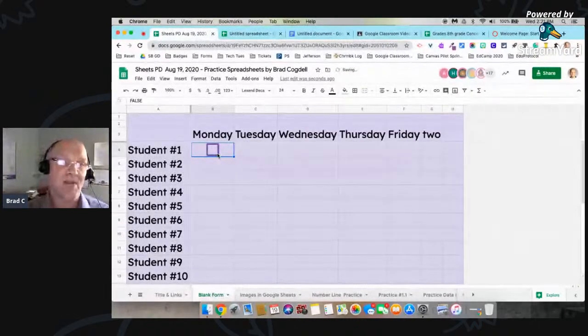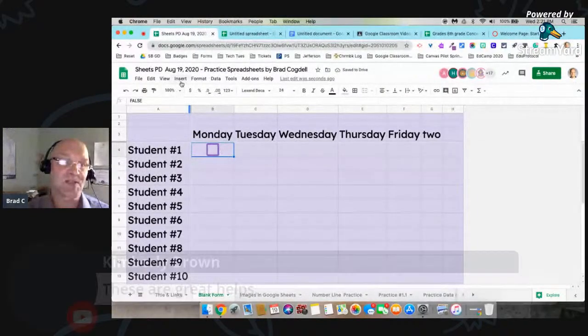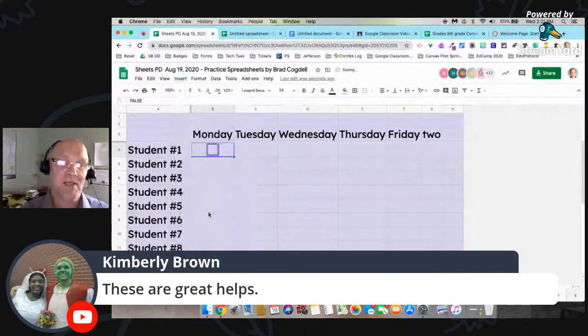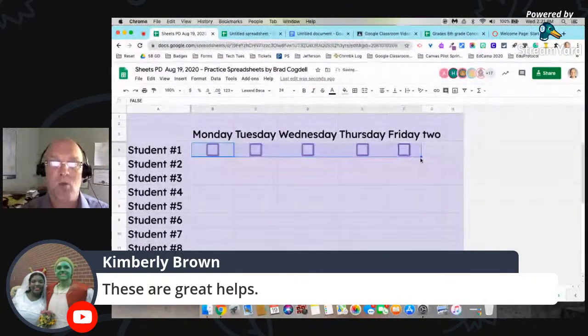Again, it's just the autofill. Once you put in a checkbox, by going to Insert, Checkbox, you then use the autofill to drag and fill up with whatever you want.